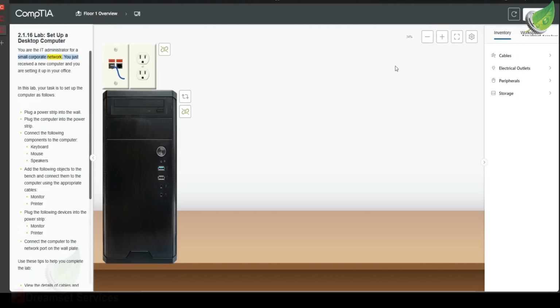Here, you are the IT administrator for a small corporate network. You just received a new computer and you are setting it up in your office. In this lab, your task is to set up the computer as follows: plug a power strip into the wall, plug the computer into the wall strip, connect the following components to the computer: keyboard, mouse, and speaker. Add the following objects to the bench and connect them to the computer using the appropriate cables. You have monitors and printers. Plug the following devices into the power strip also, like the monitors and the printer. And we're also going to connect the computer to the network port on the wall plate.